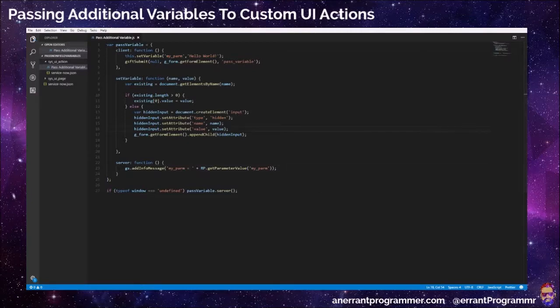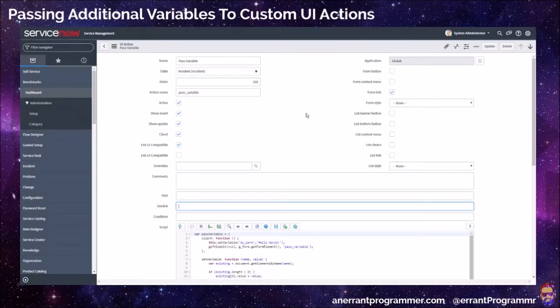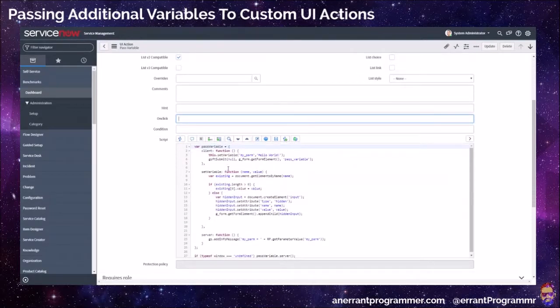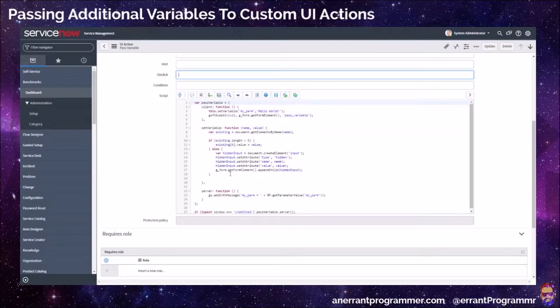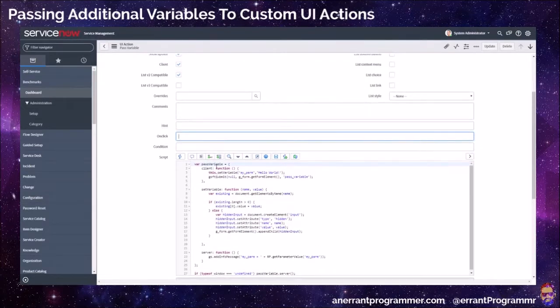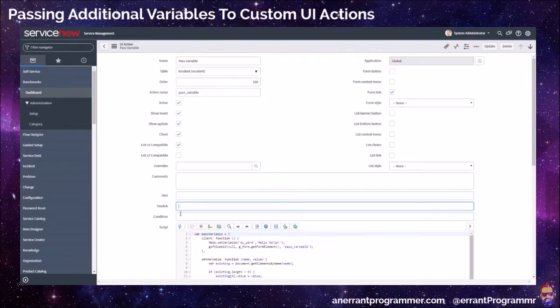So we're going to hop over to the UI action here now within the system. You'll see that our script has already synced up with the server, and that's good. The last thing that we need to do was set the onClick action. We couldn't set it before because the script didn't exist, but we can set it now. So we'll just call passVariable.client. And we'll save this.